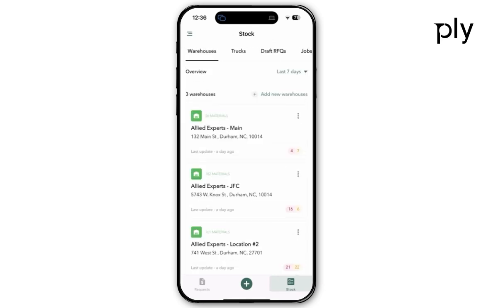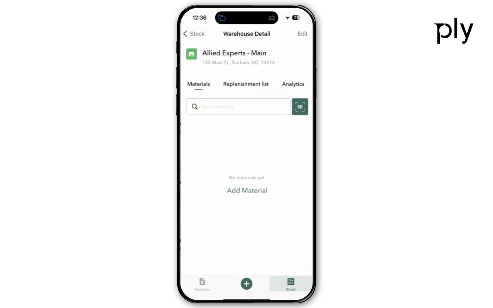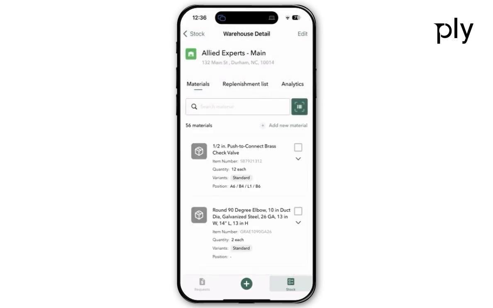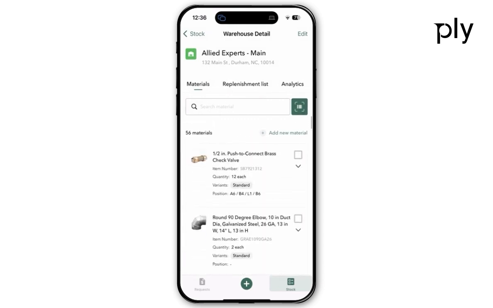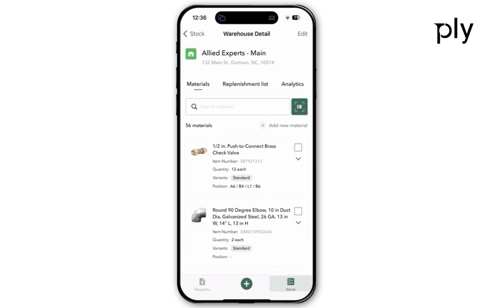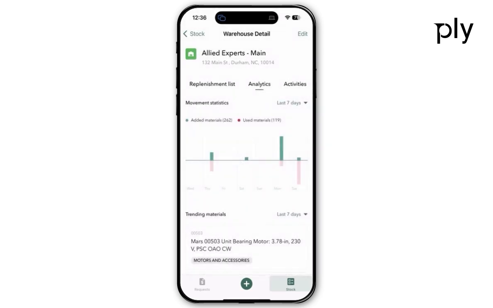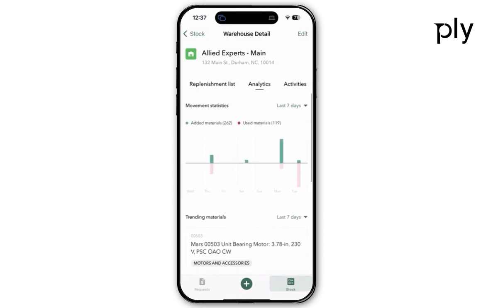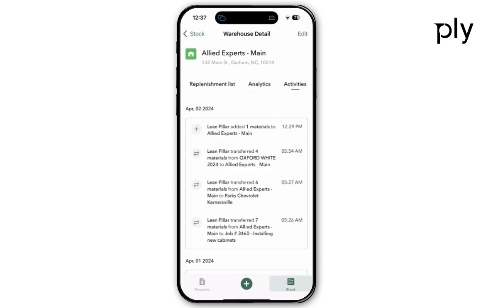On the Warehouses tab, we can see the warehouses that are in our organization. And when we click on one, we'll have a mobile view of all of the items that exist inside of that warehouse. You'll be able to see a list of those items below, perform a search on those items, look at any replenishment requests, analytics, and the activity stream of all of your warehouses and the movement of materials.